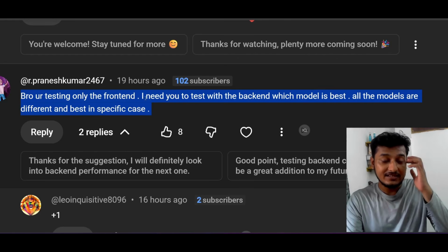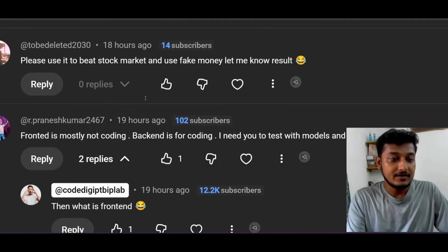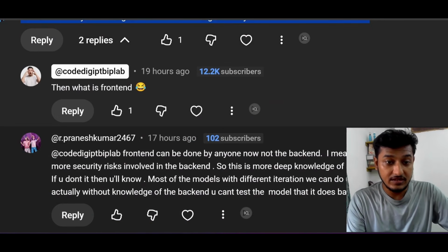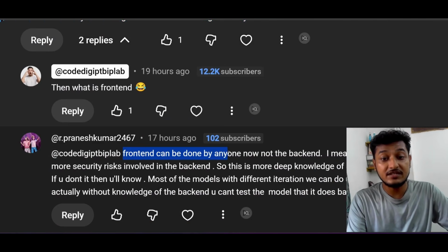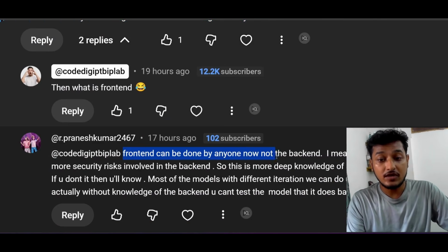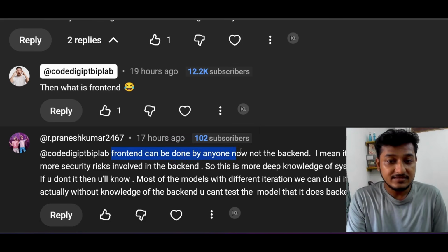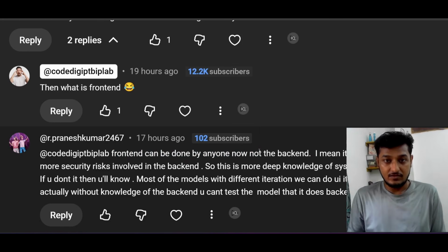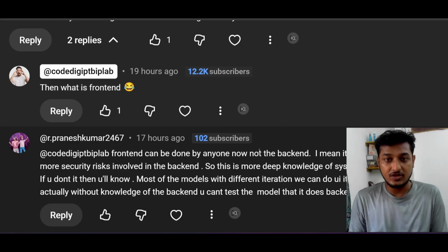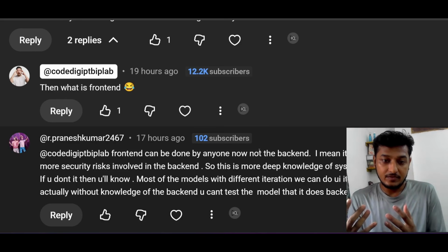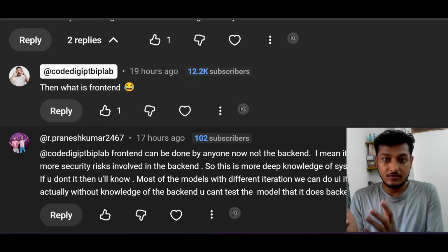See, the thing is that the line that you have written, front end is mostly not coding, and after that you also gave the justification that front end can be done by anyone and not the back end. See, you are writing this line, which means you are not capable enough to understand the front end till now. So please learn all of the technology that exists in front end, React or Angular, and try to work on a real project.